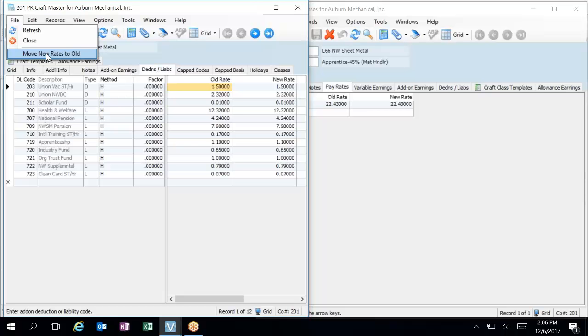Technically, when I get the new rate, say mid-May, I could come in here, hit that button, and it would move everything over. Yes, specific to that union, exactly, because you can control that on a union by union basis. Okay, that's nice.